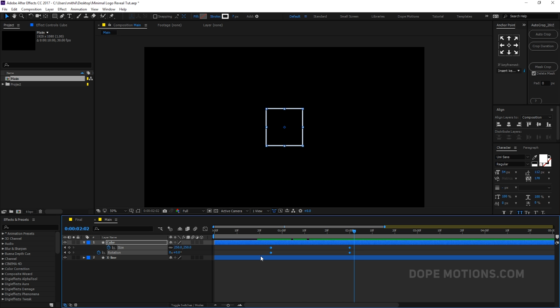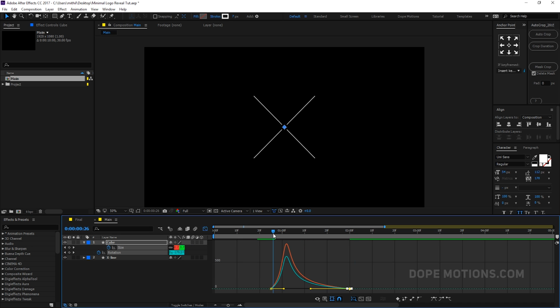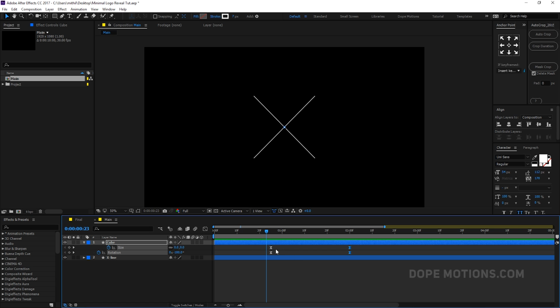Select the keyframes and hit F9 to ease those keyframes. Go into graph editor and just drag it, creating a curve like that. Let's see. Yep, looks good to me. Maybe I'll drag this keyframe to around 20 frames, I guess. That should look pretty good.